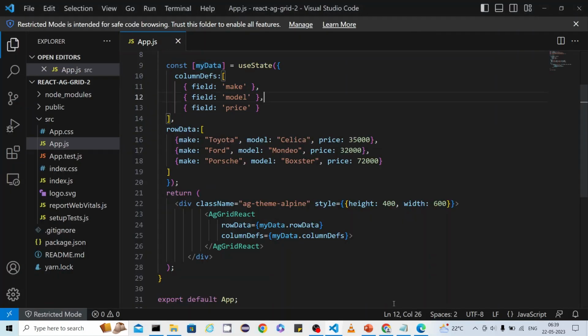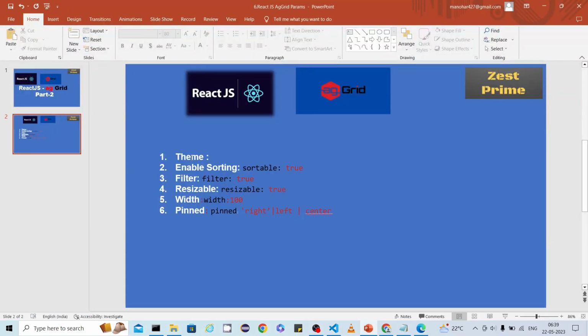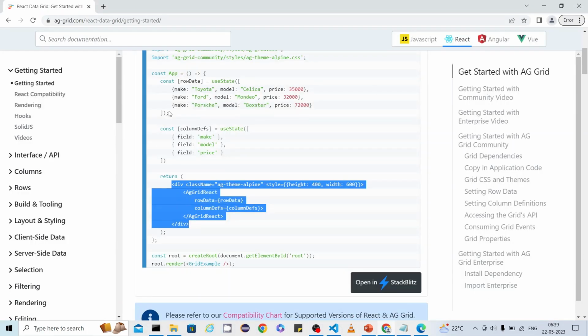So we'll try to understand the additional parameters that we're supposed to discuss. The first one is theme. If you see here, there is a theme or class name, we have already given some of the default theme. Now I want to change it, or I want to use a different theme.